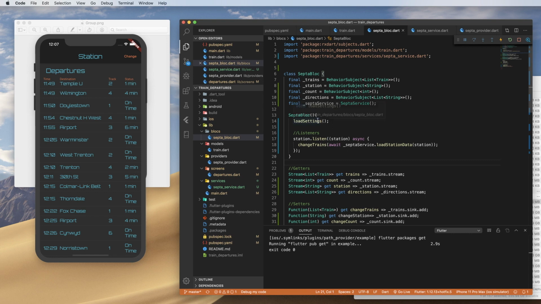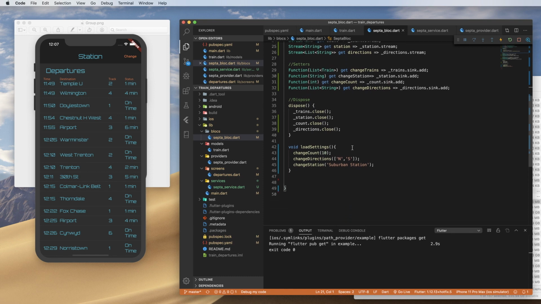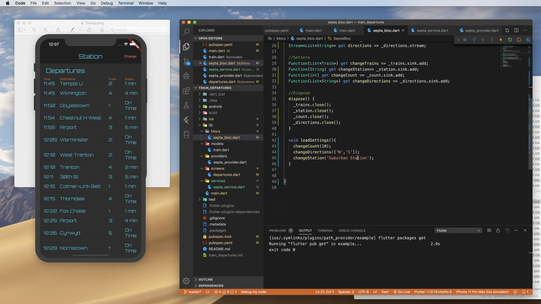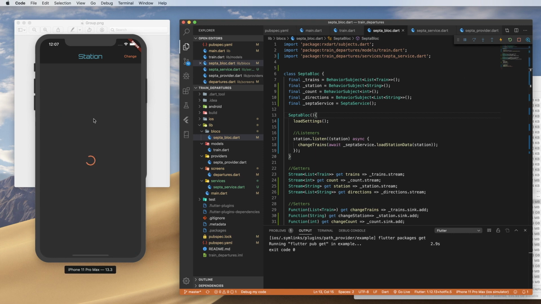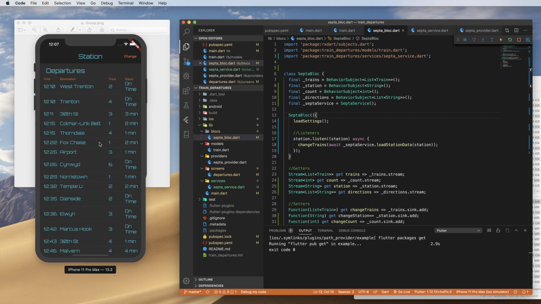So if we look at what this does, when this block is created, we load settings. We don't actually load trains, but we do change the station down here in our load settings to suburban station. And when that happens, this listener is going to fire. It's going to go out to the API, and it's going to get the trains. And so if we hit save here and we refresh our state, I risk my reputation on the fact that the station will still be there. And there they are. Phew. All right, so we get this data up here.